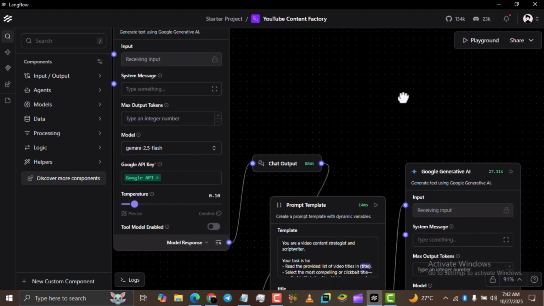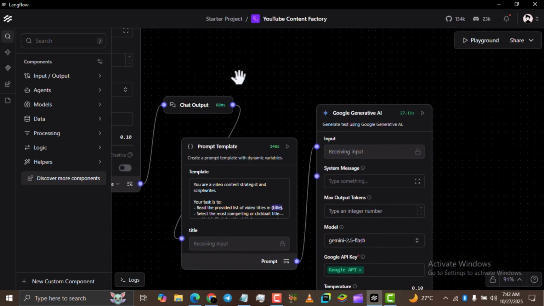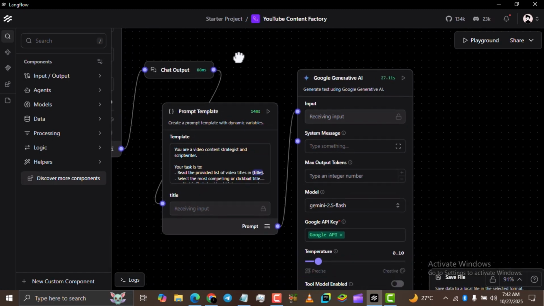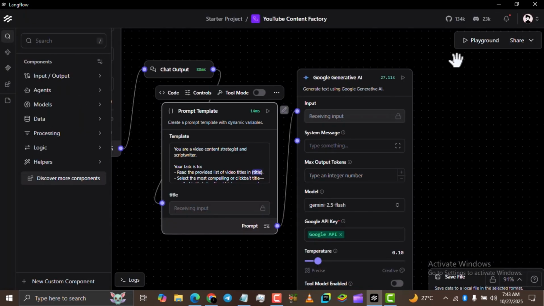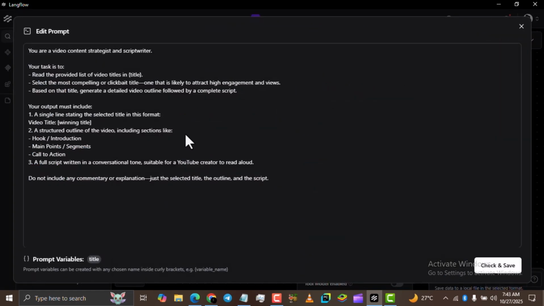I'm going to open this one. Now, from this chat output, I'm using the output as the input for another prompt template right here. As you can see, the job of this prompt template is to analyze the 5 titles that are generated from the previous LLM, and then it selects just one. It selects just one that it feels is the best. Then it's going to what?